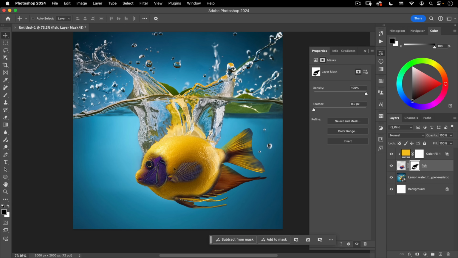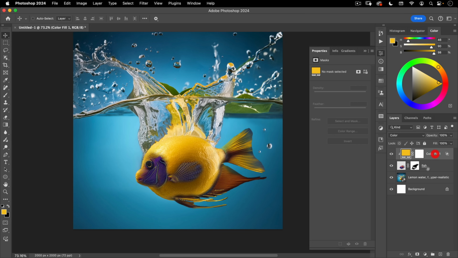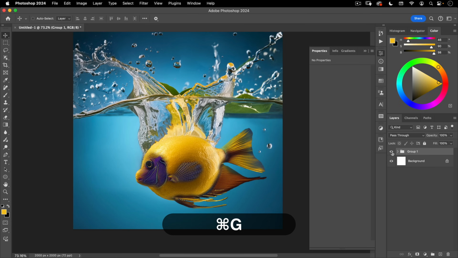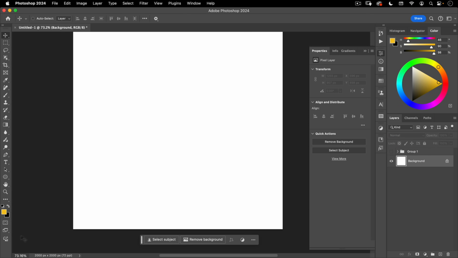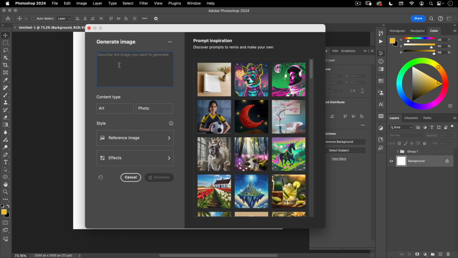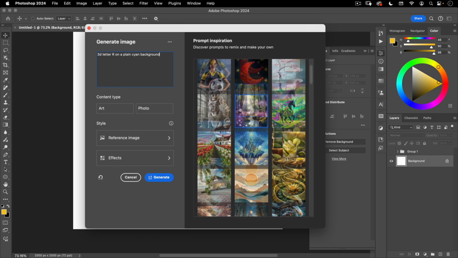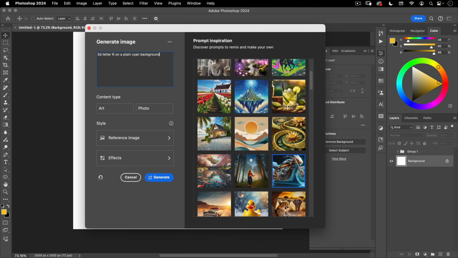There's a couple other things I want to show you. One is the reference image. So for this, let me go ahead and put these in a folder with Command G. I'll just turn that off for now, and then I'll go back into here. And I want to create a 3D letter R on a plain cyan background. And for this, let's look for something that looks 3D generated. So this one right here. Okay, so it's just art.